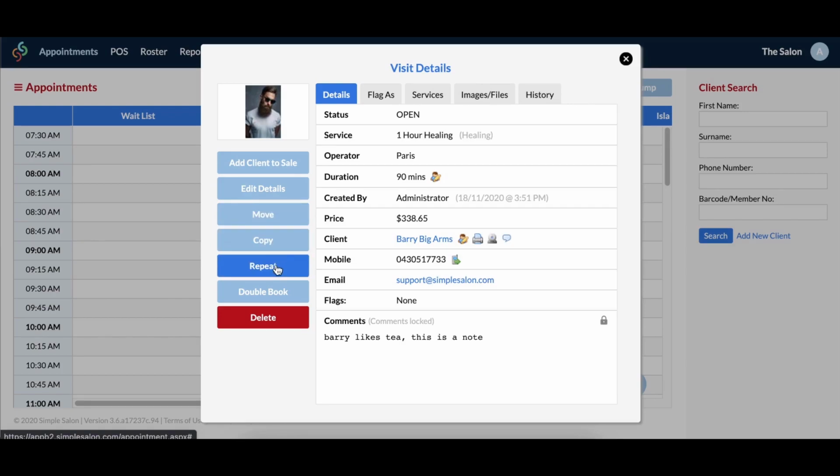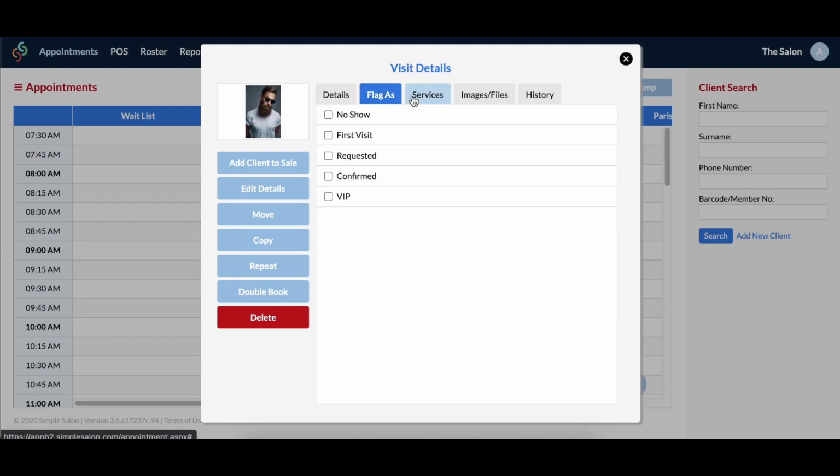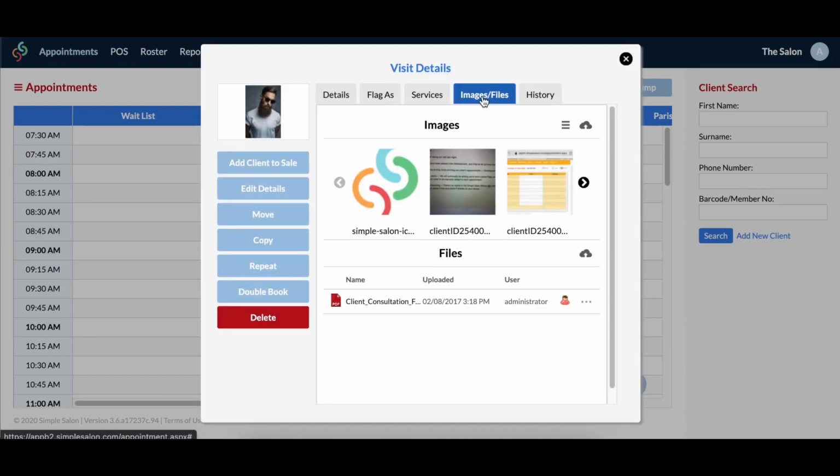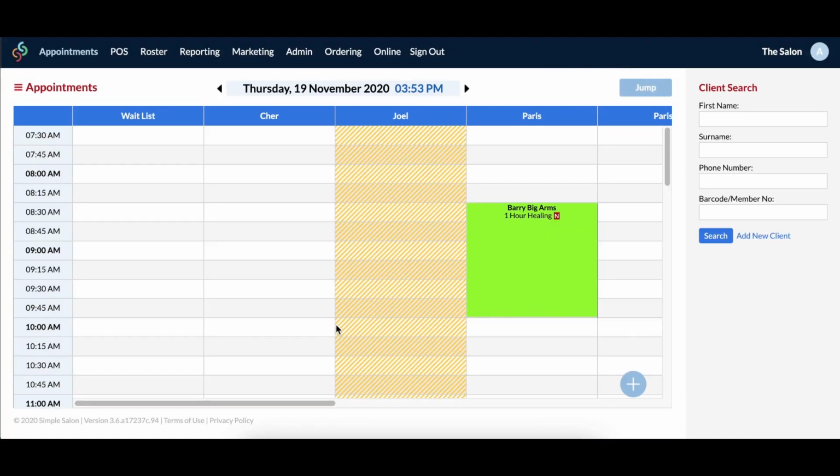You can copy or repeat the appointment as well. Clicking Double Book will bring up a second column for the same operator. This allows you to double book the operator. If a new appointment isn't put into the second column, then the column will disappear. We can also flag the appointment, add extra services, as well as upload images to the client's account. So these are all the things that you can do with your appointment after you've made it.